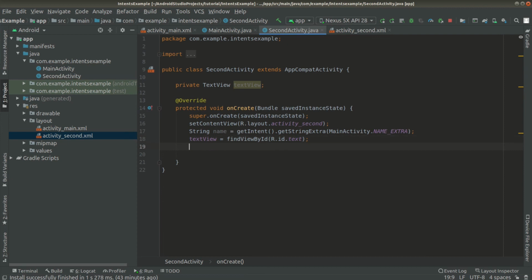Okay, now we will set this text welcome space plus the name that we have received from the first activity, and let us execute this and see what is happening.